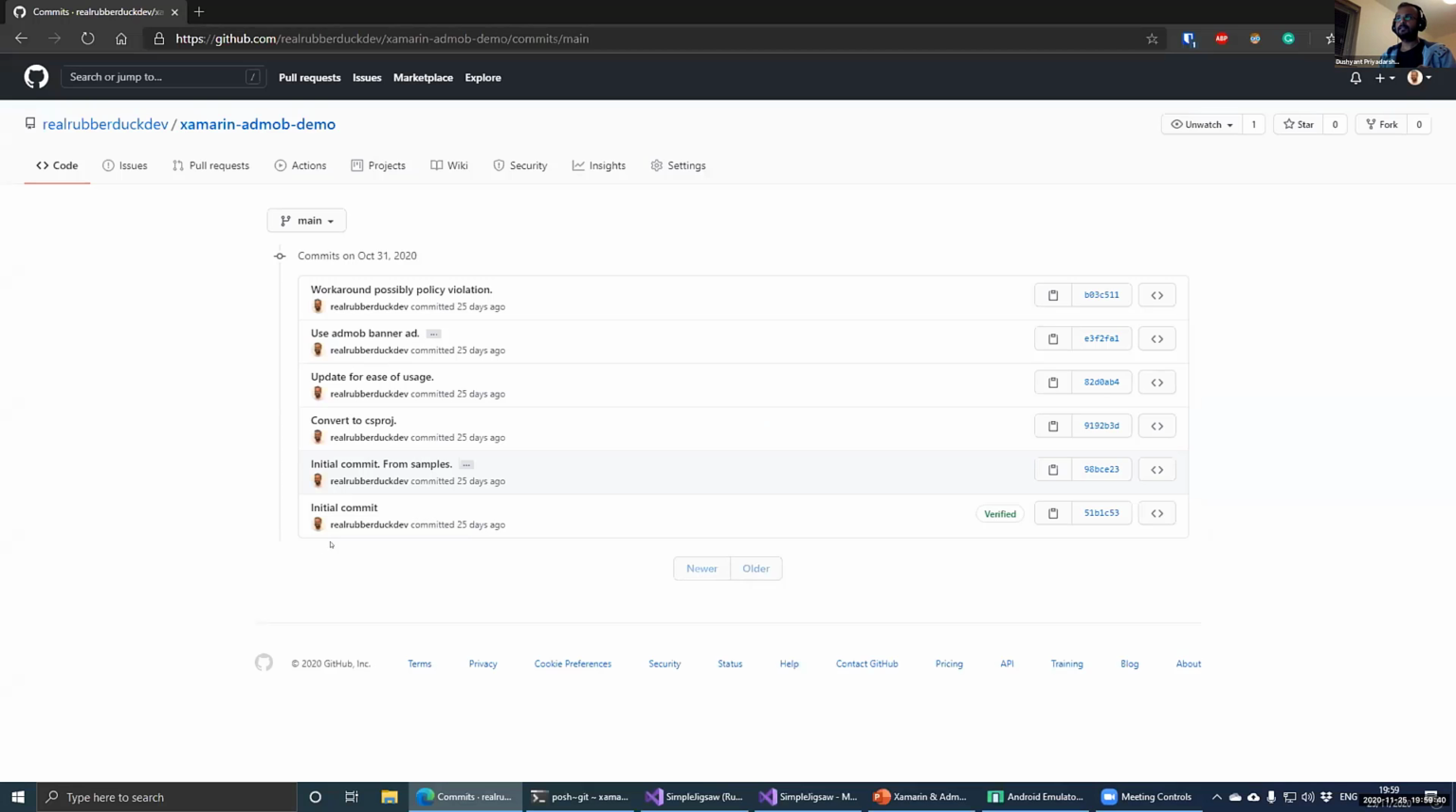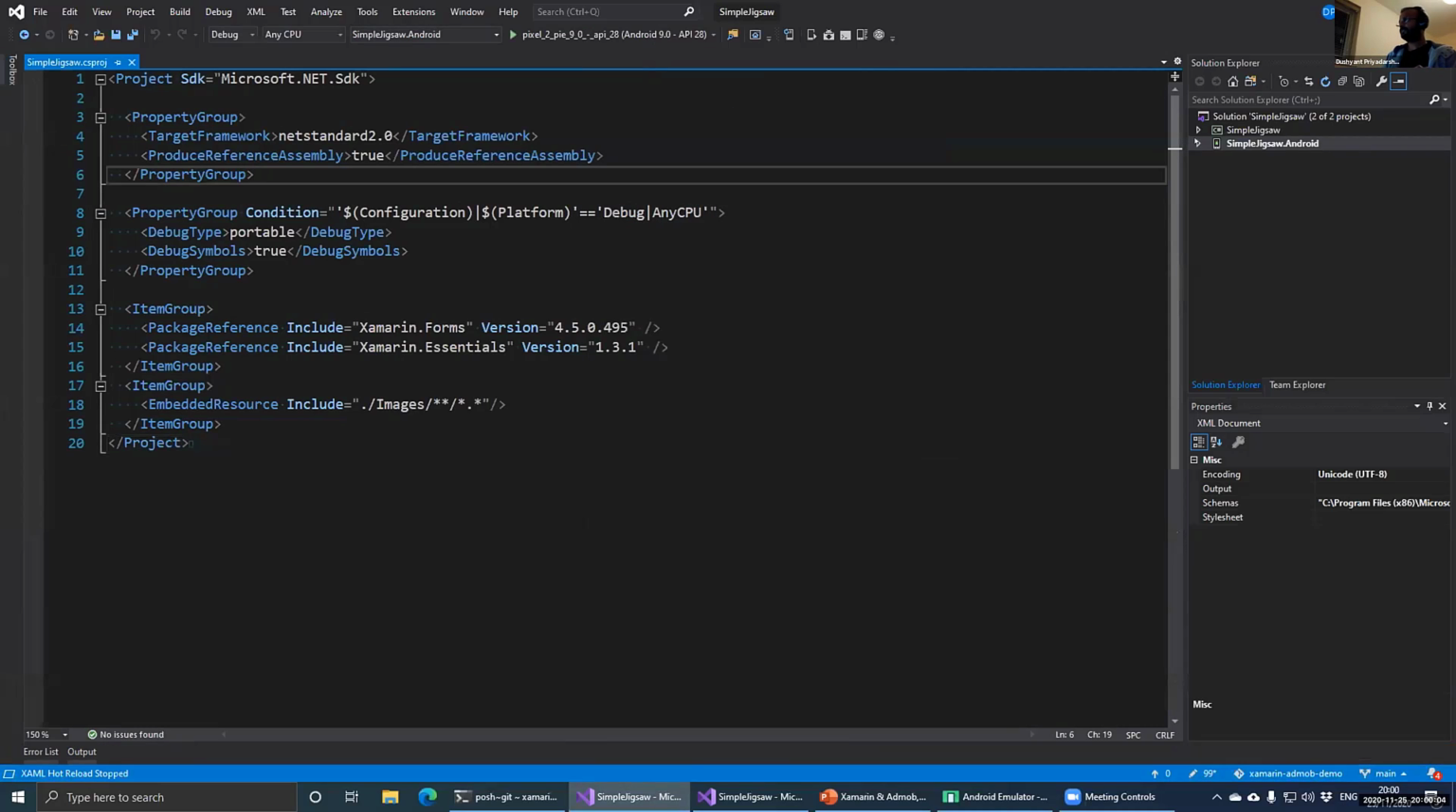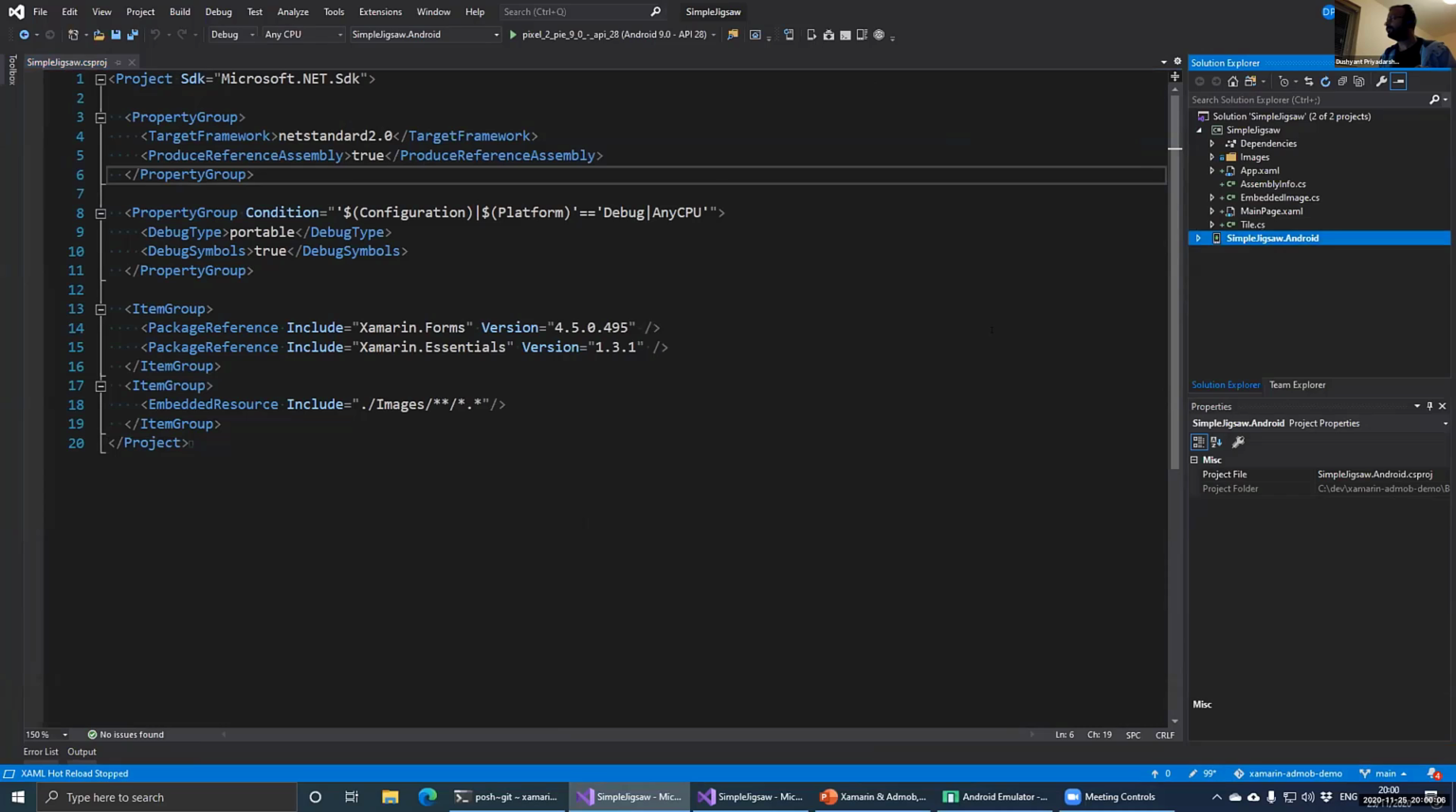So the way the commit works here is just to explain how the AdMob demo will work. If you want to go ahead and check it out, there's one commit where we add the ads essentially, and the next one is fix the policy violations. So the simple thing to do to add AdMob is, before I go into that, maybe I should quickly tell you what the structure of this is.